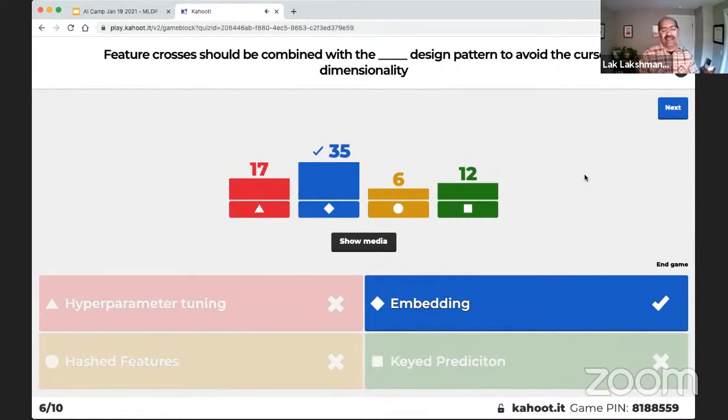Right, it's the embedding, and more of you got this right. Exactly. So remember, we talked about embeddings as a way to basically do dimensionality reduction, right? So that's basically what you do with feature crosses. Even we talked about 500,000 movies and 1 million customers. With the feature cross, you would get 500 million or whatever number of feature crosses. So obviously, you need to do dimensionality reduction there.